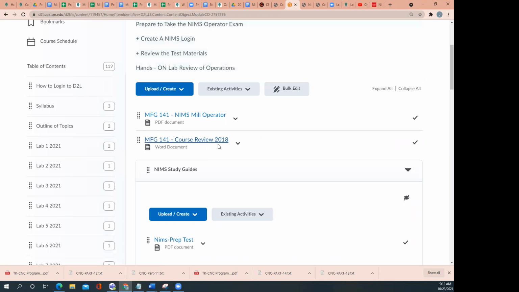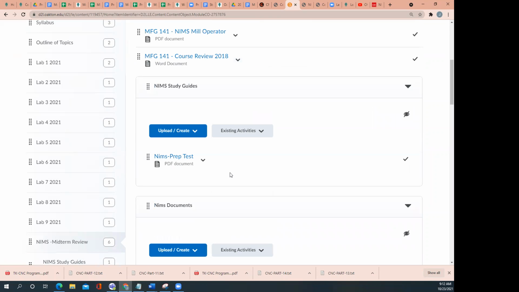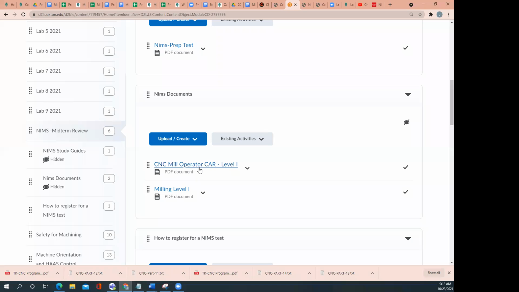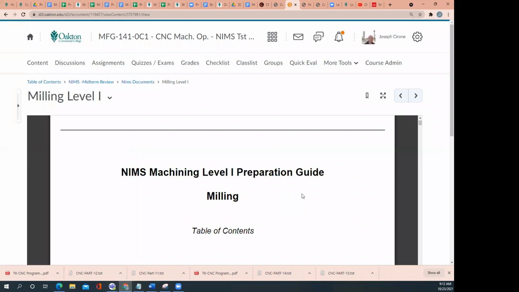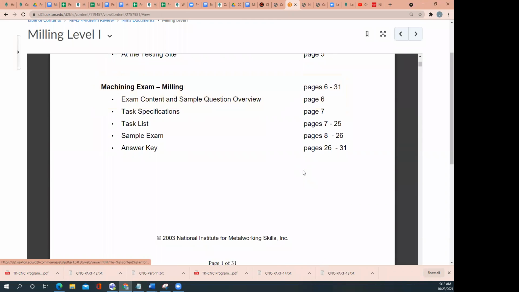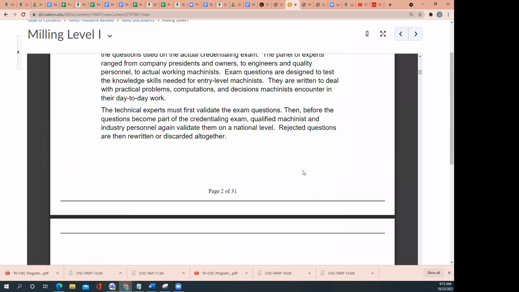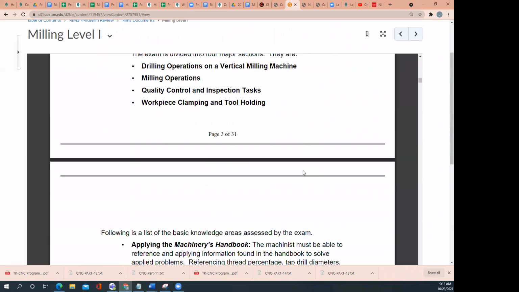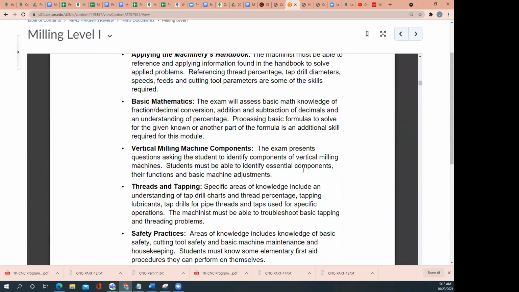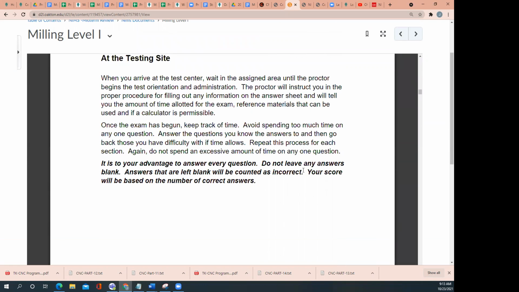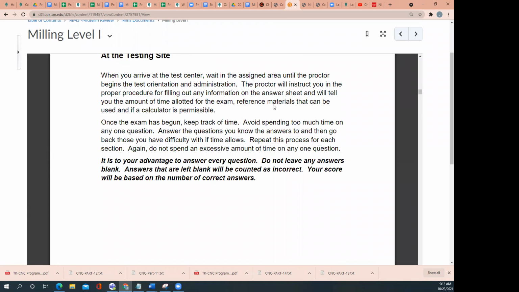And actually, that was just a document that goes through and shows you some of the other information as far as to be able to get that set up. Here's the car. If I look at the mill level 1 PDF document, this is basically what the test is about and how the test is set up, how to prepare for the credentialing exam, areas of knowledge, site testing.